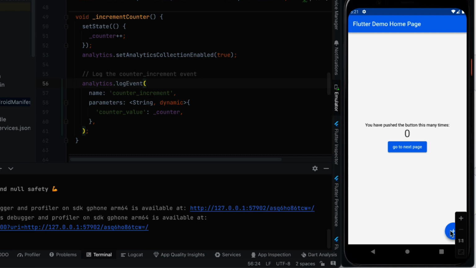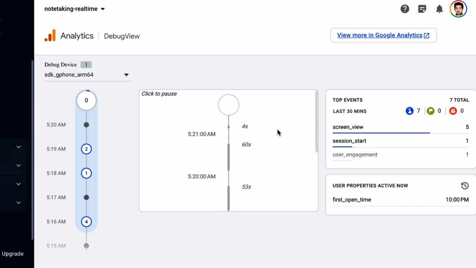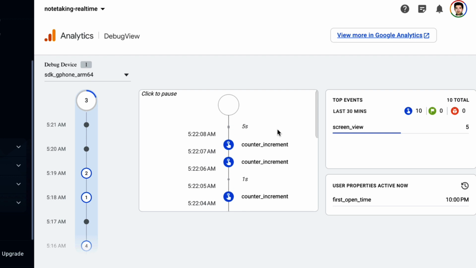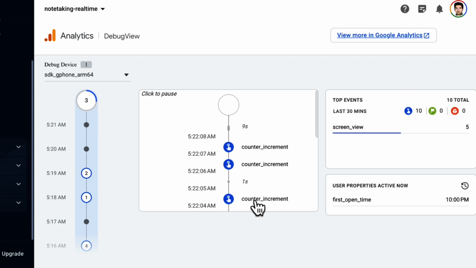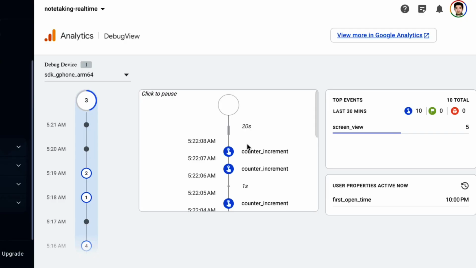So we are going to increment our counter by pushing the floating action button. 1, 2, 3. And we go back to our Firebase and we wait. As I said, it takes some time. Now you can see we have our event logged here, counter increment, counter increment, counter increment. Remember that we clicked the button 3 times, so we have 3 logs for our event.